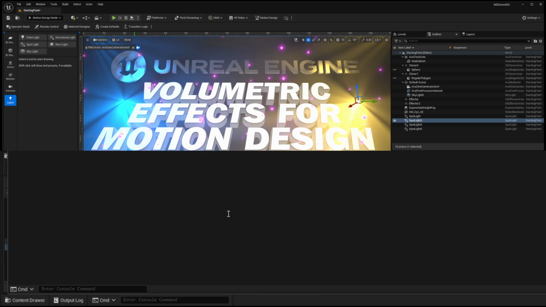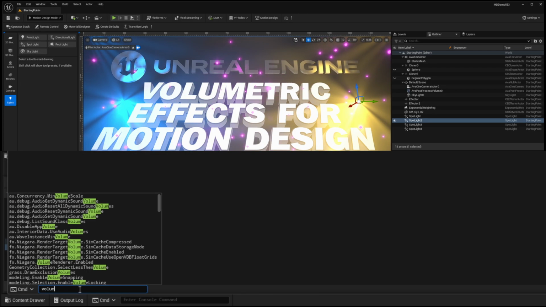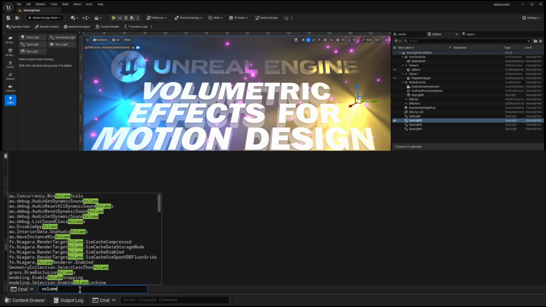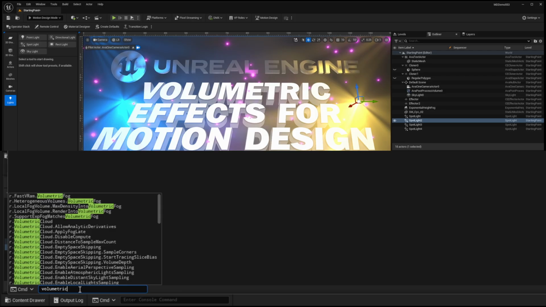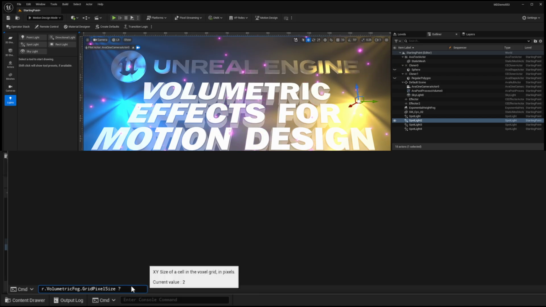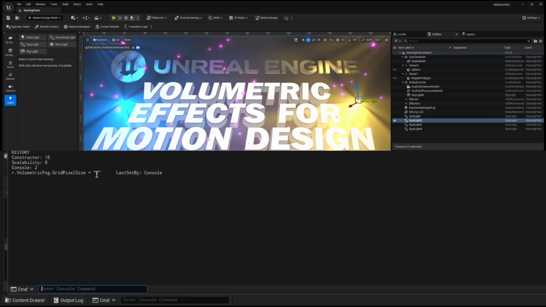So I can clear the output log, and in the console, I'm going to type in volumetric, there we go, spelled correctly, and space grid. And if I down arrow a couple times, you'll see here in the middle, we've got this volumetric fog dot grid pixel size. So if I put a question mark after that in the command itself and hit enter, then I see that I'm currently set to 2.